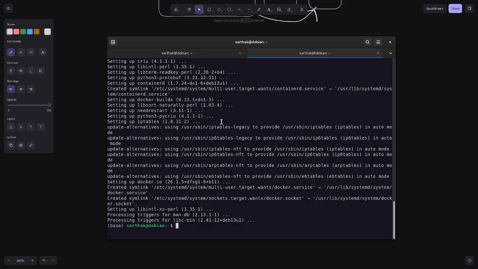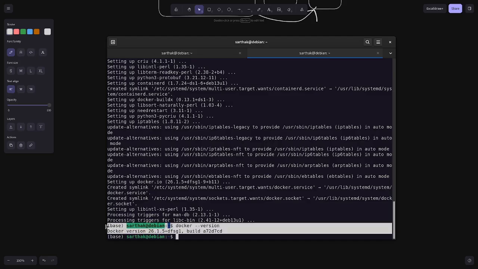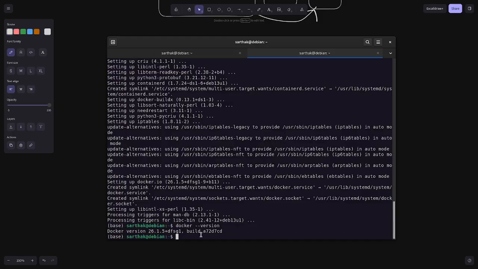So yes, Docker has been installed. Now let's check its version. Previously we were getting an error that Docker was not installed or command not found, but when we run docker --version, here is the version you can see, which is 26.1.5, right.